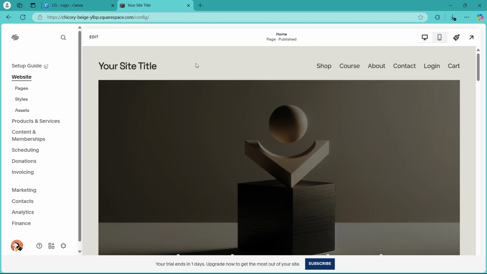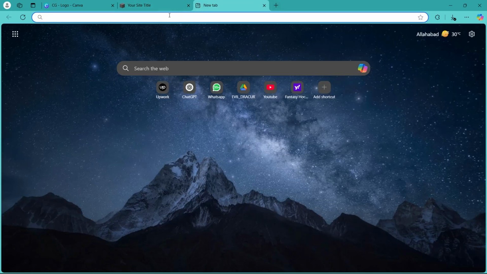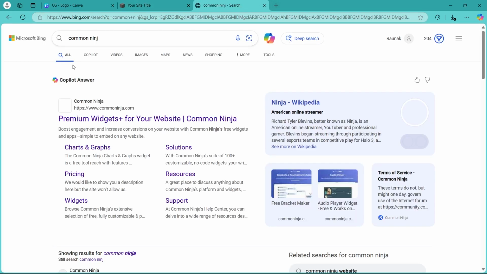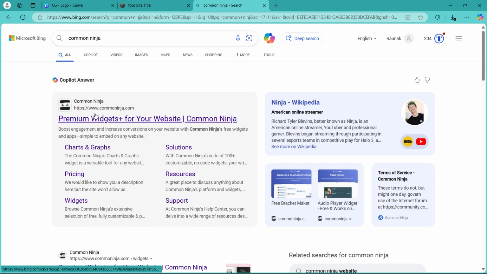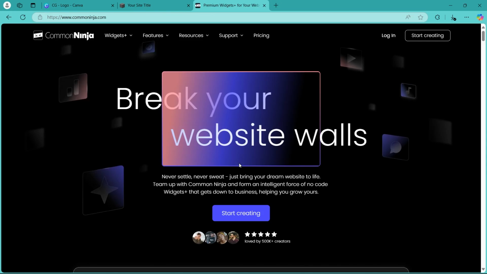So after logging into your Squarespace, open a new tab, then go to the search bar and type in Common Ninja, hit enter. Now you will see a search result that says www.commonninja.com. Click on this link and it will take you to this page.